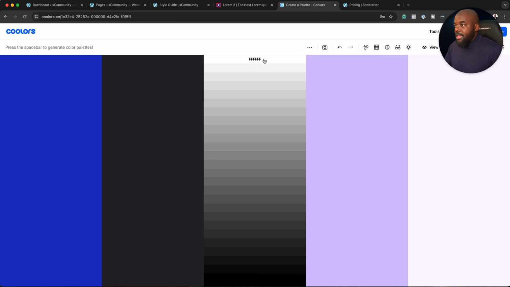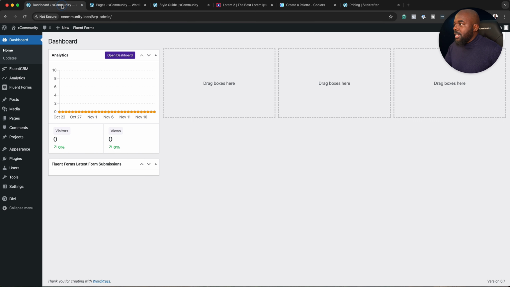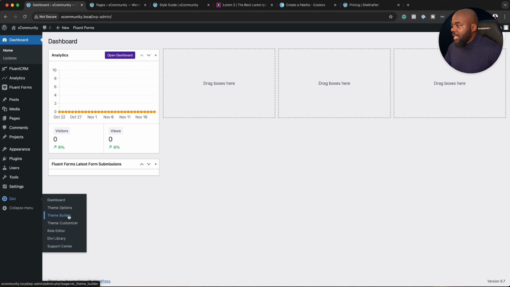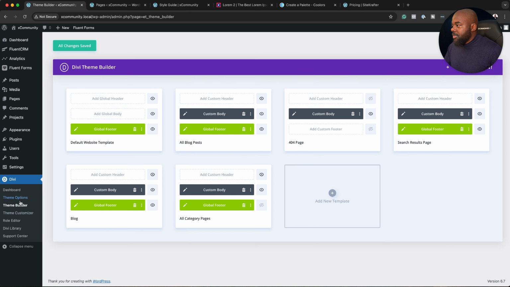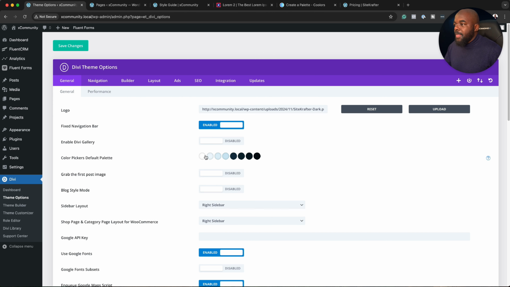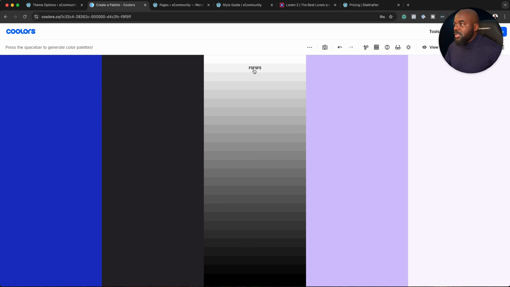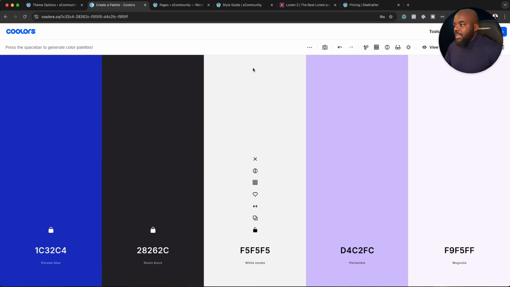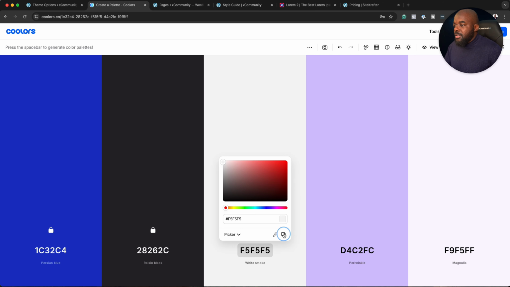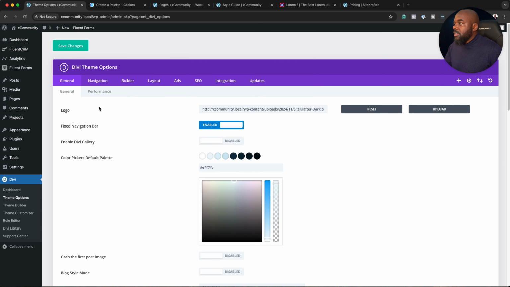To do that, I'm going to come over here to Divi and then click on Theme Builder. No, oops, Theme Options. Okay, so these are the colors I need to change. White is fine. We need white, and then we're going to start with these shades. I'm just going to drag this over here so it's close to me. I'm going to start with F5F5F5, and I'm going to copy that, come over here, and paste it in here. Move on to the next one.